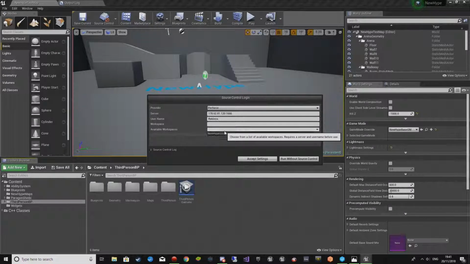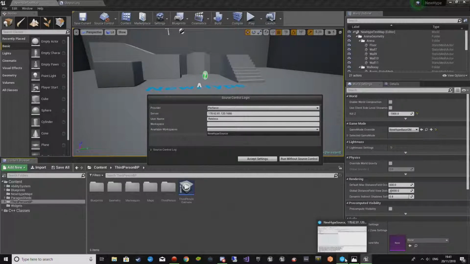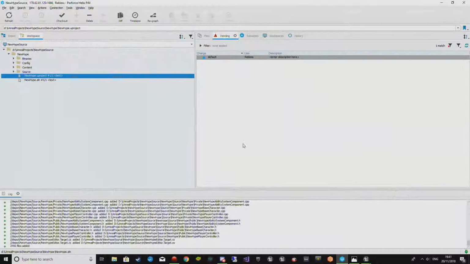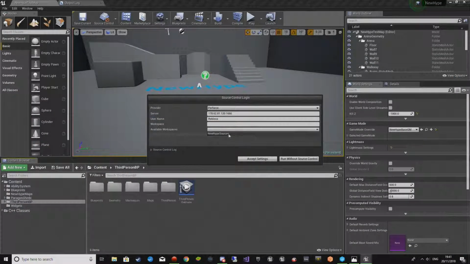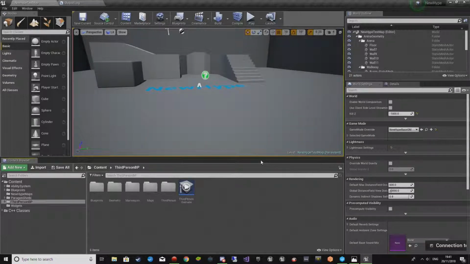And then when you click on this one, as you can see there, it should say available workspaces. If you haven't got this, it normally means you haven't opened up P4Setup, so you always have to make sure this is logged in first before you log into the Unreal one. So click there and it will automatically fill out the settings. Click accept. So now as you can see, it's all green up here and we're actually connected to source control.